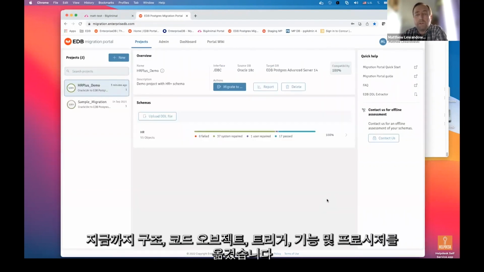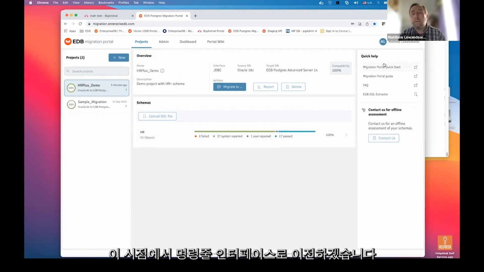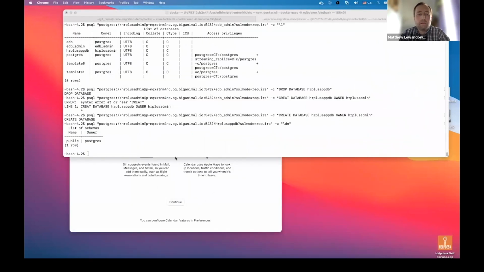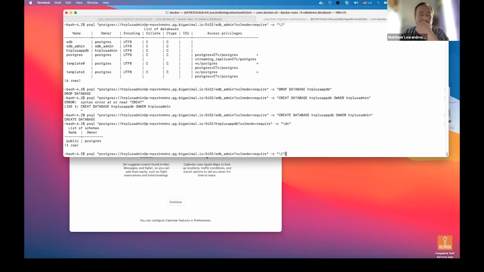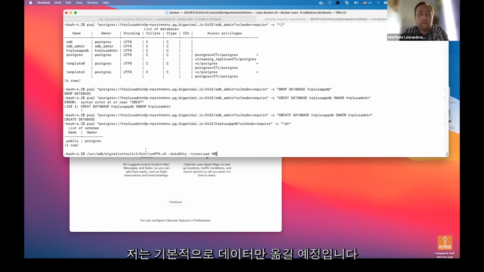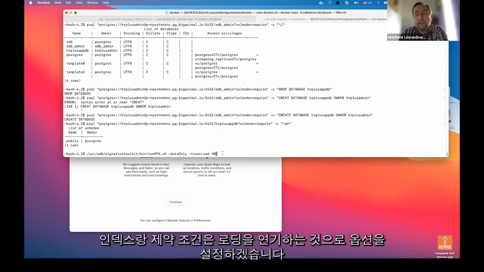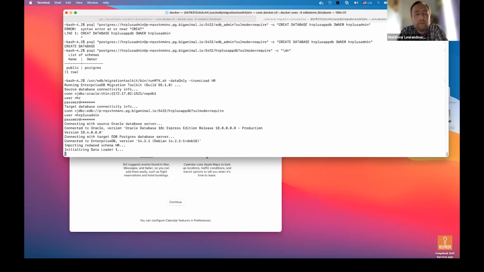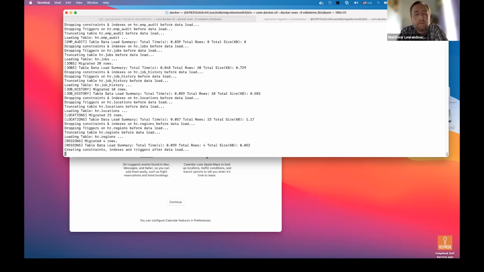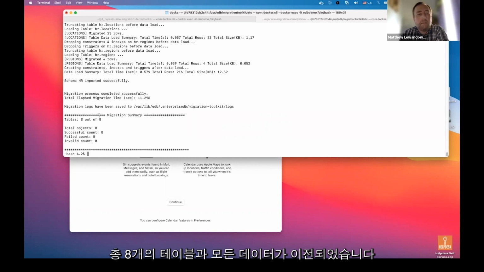So at this point, what we've done is move the structure, and we've also moved the code objects: the triggers, the functions, the procedures. All those have been moved over. We haven't moved the data yet. That's where I'm going to flip to the command line interface at that point. And let's run Migration Toolkit. There we go. So it's a command. Basically, I'm going to move the data only, and I'm going to defer loading indexes and constraints to that option as well. So it moved 8 tables, and all the data was moved over.